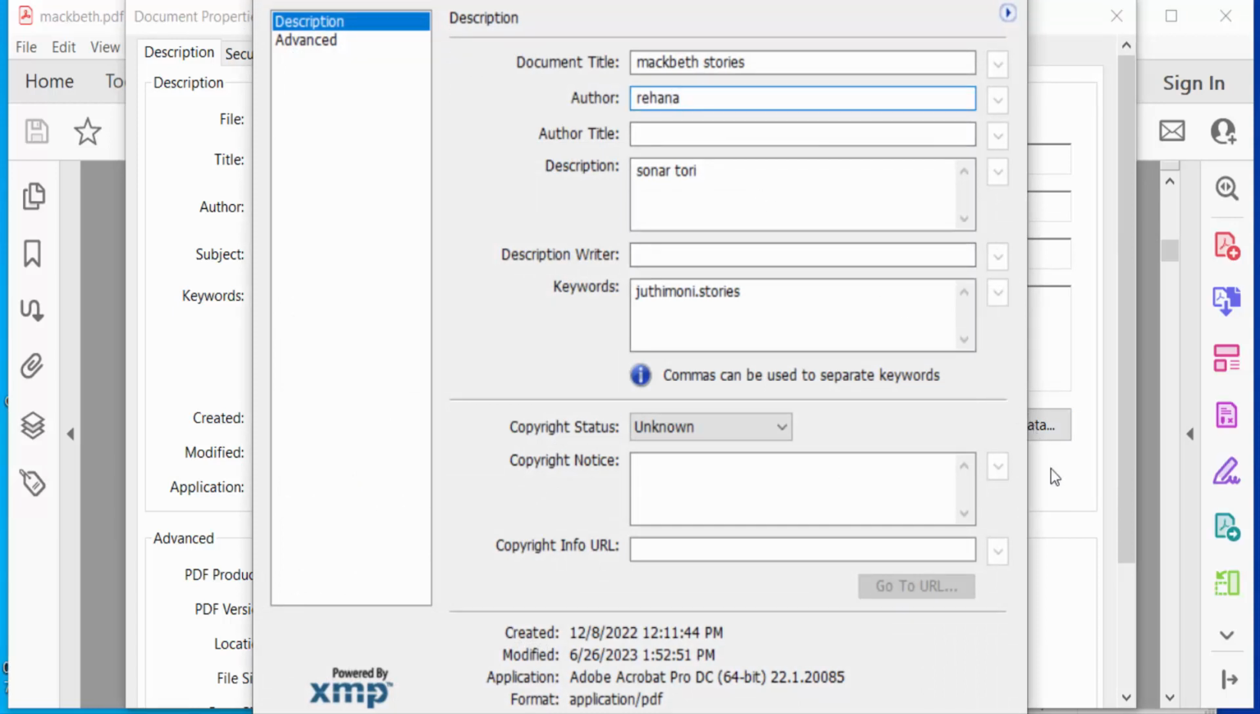So viewers, this is the way to change the author name in a PDF document.